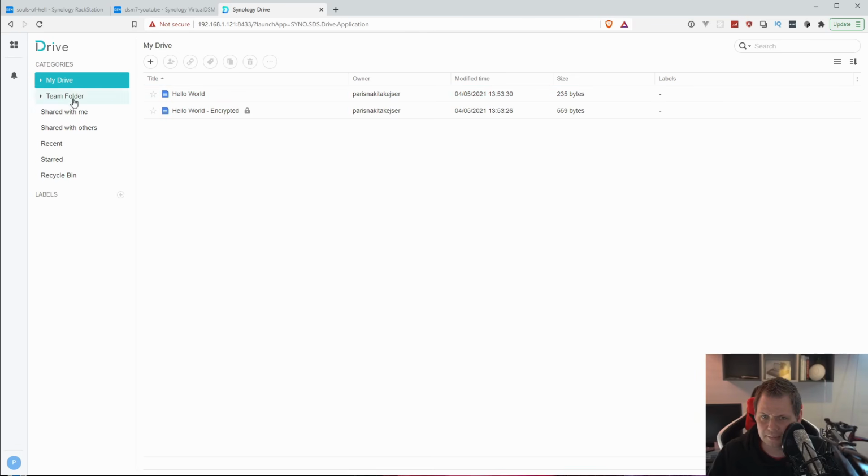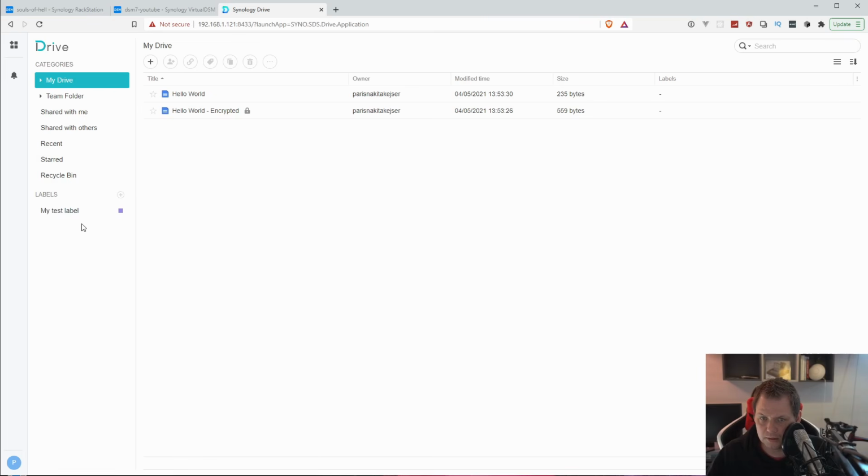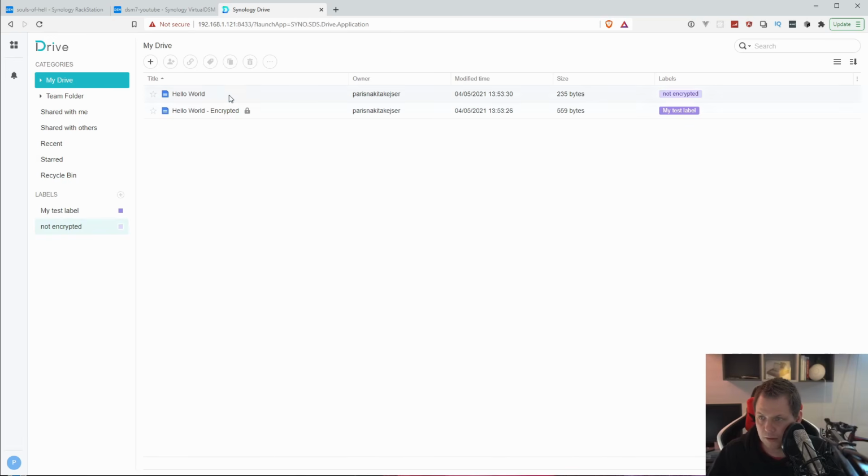So that's a little bit about the Office. I can do my test, and that's the test label here. I will just choose purple, and I'll just put it inside here. You can see the labels inside here and not encrypted, and then we just make it more purple. So that's how we can work with the labels, and that's working pretty good.